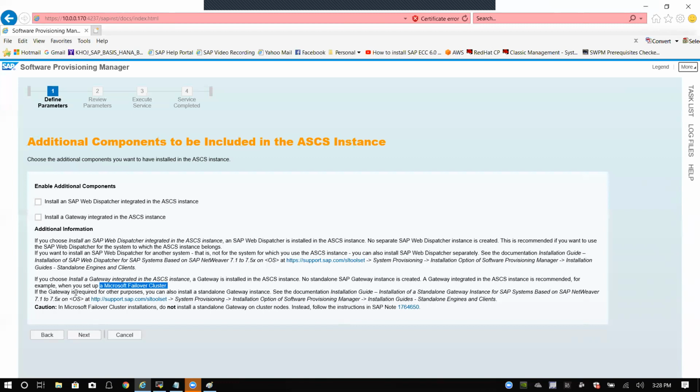If the gateway is required for other purposes, you can install a standalone gateway. Actually, the gateway is used for Fury, most probably, for Fury running on the same HANA system. Okay, so we'll just leave it alone for now.